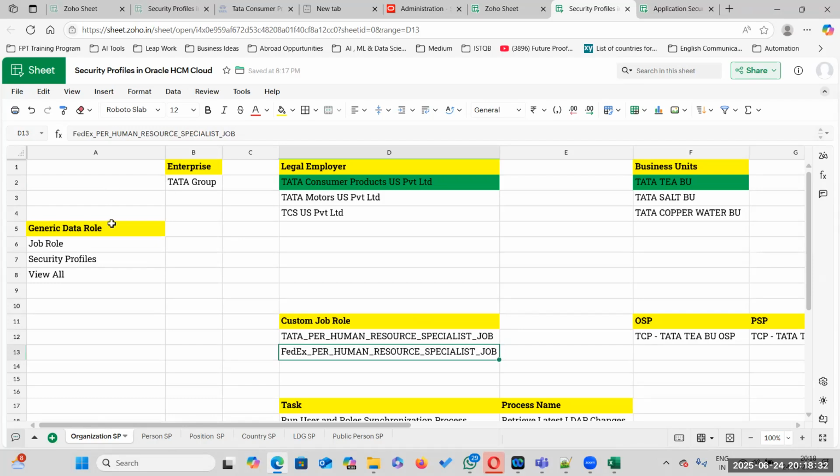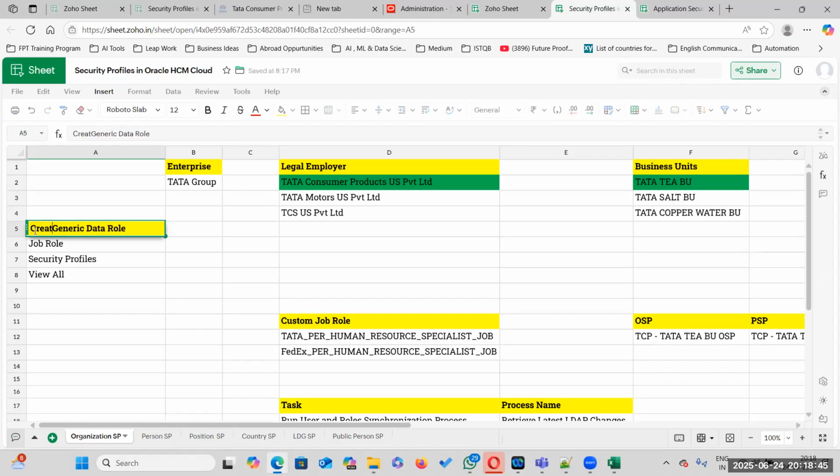What is the objective for our today's class? To create a generic data role. What is the first step we have completed? We have created a customized job role. And now security profiles. At this point of time in this class, we cannot complete the security profiles specifically. We will just go and see the default options and how we will get the data.